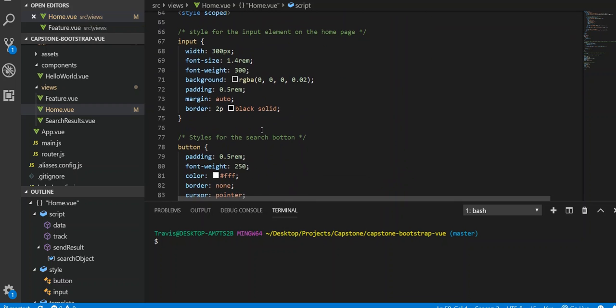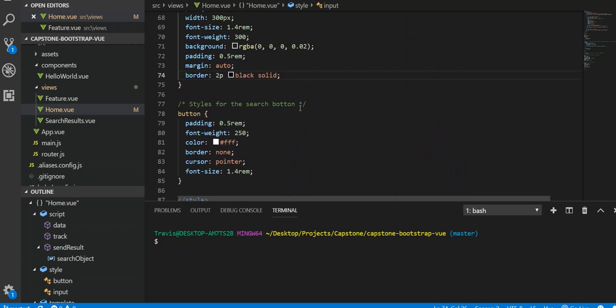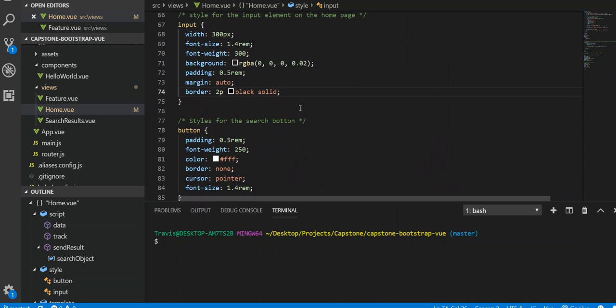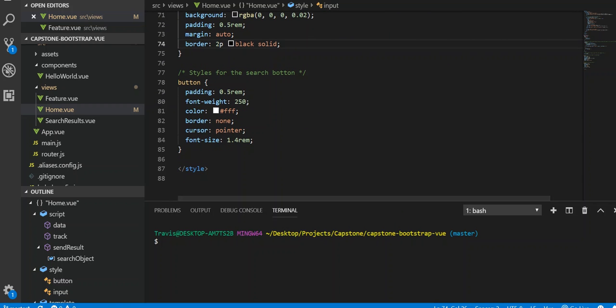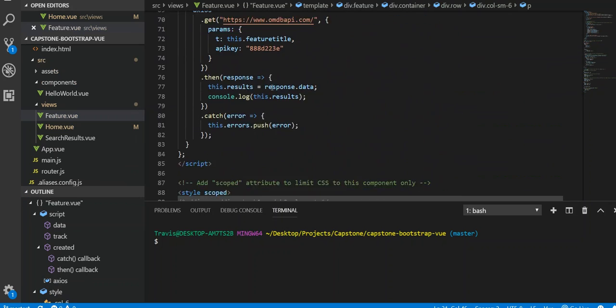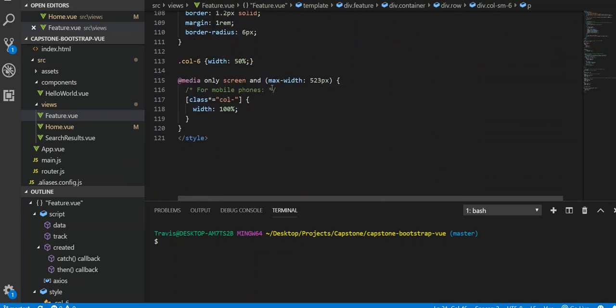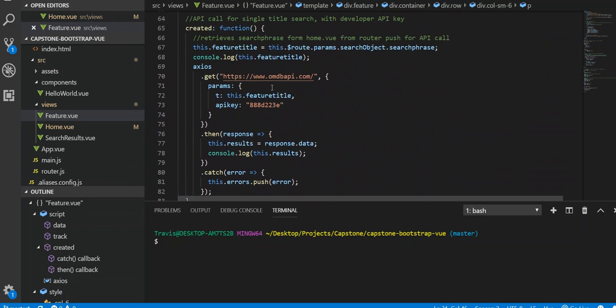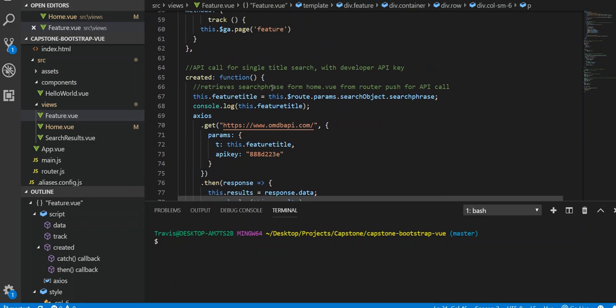And then there's just styling down here. There isn't much interesting styling on this page. It's basically just styling the search element there. And then this is the feature view. And the feature view, actually this is a good place to start down here. The feature view basically just catches that information that we router pushed right here, and it feeds that into an Axios OMDB API call.